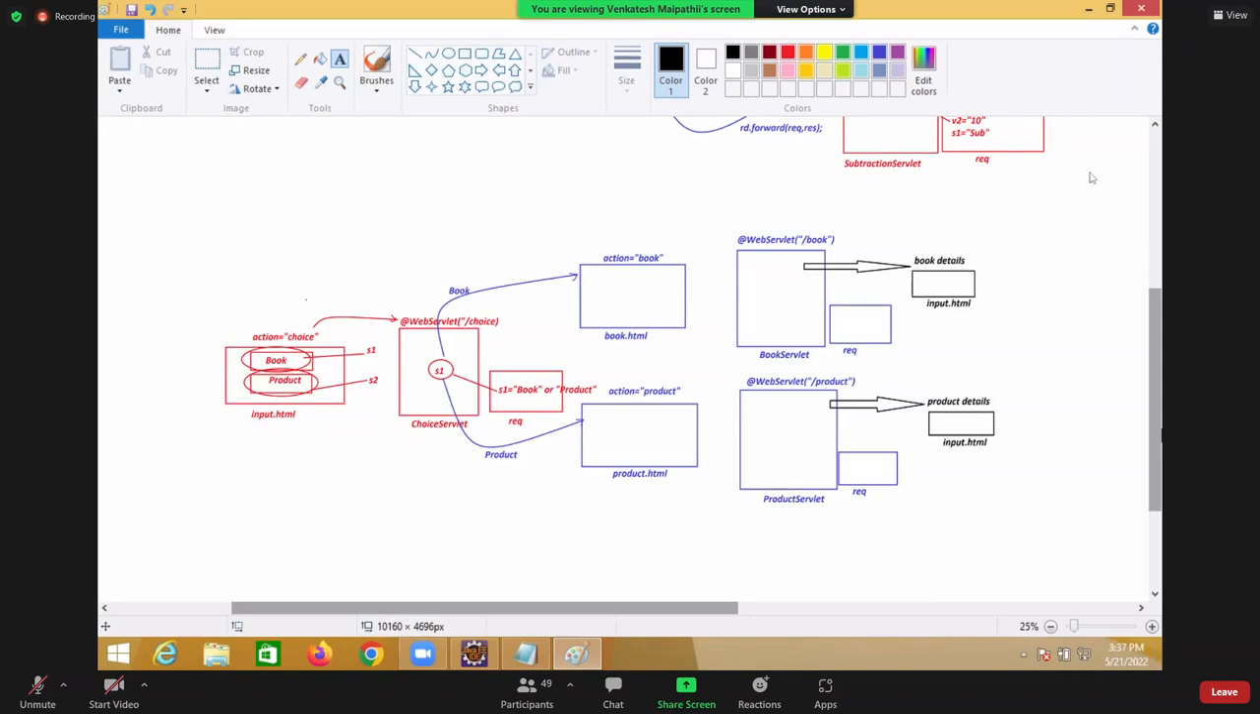So how many HTML files are there? 3 HTML files are there. Input.html, book.html, product.html, and 3 servlets are there. Choice servlet, book servlet, product servlet. Whether you are able to control the forward communication or not, you have to check it. Okay, right.